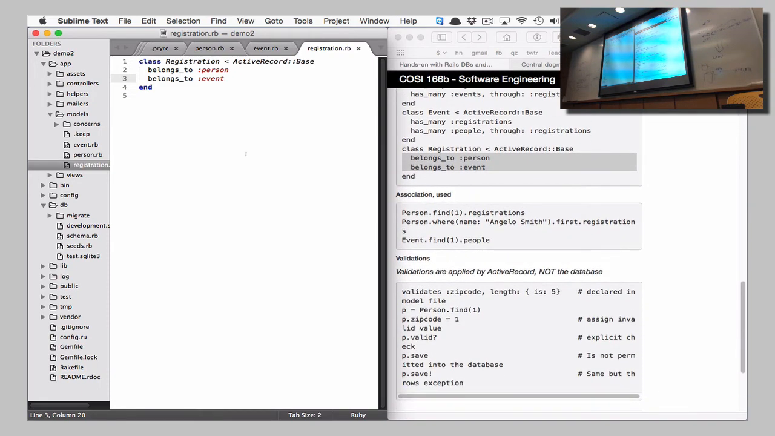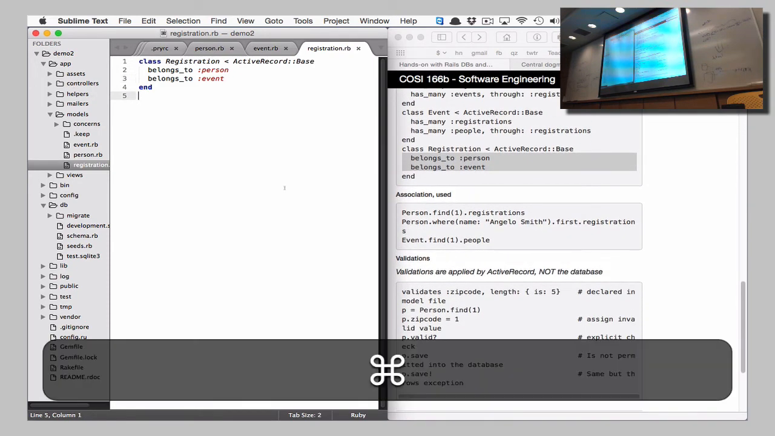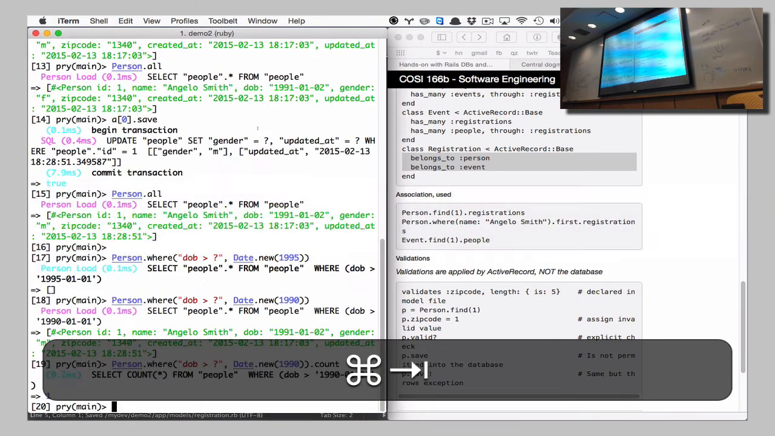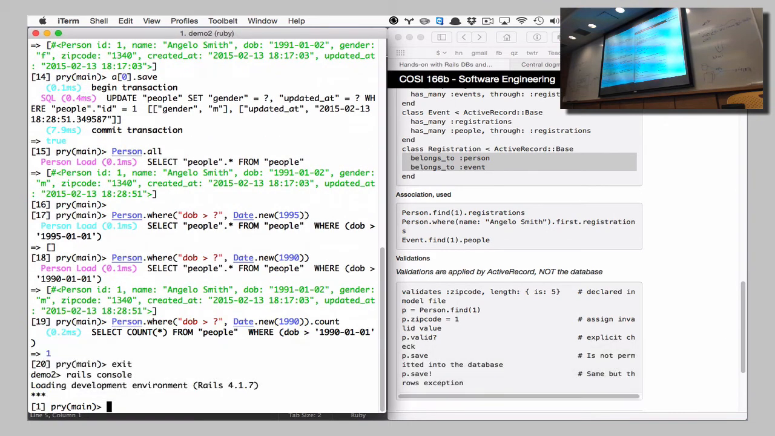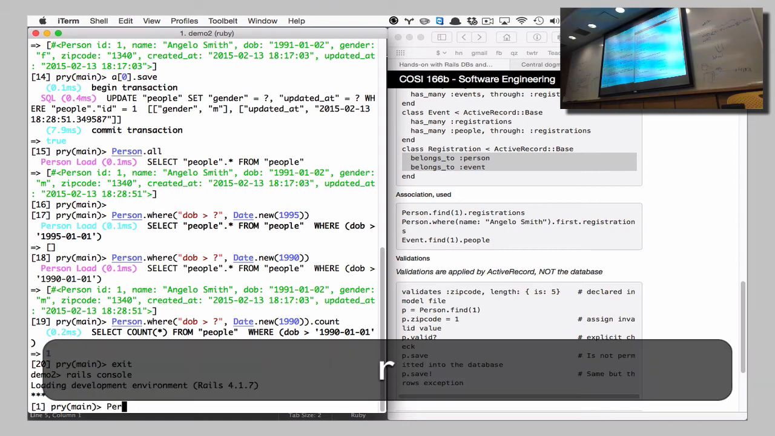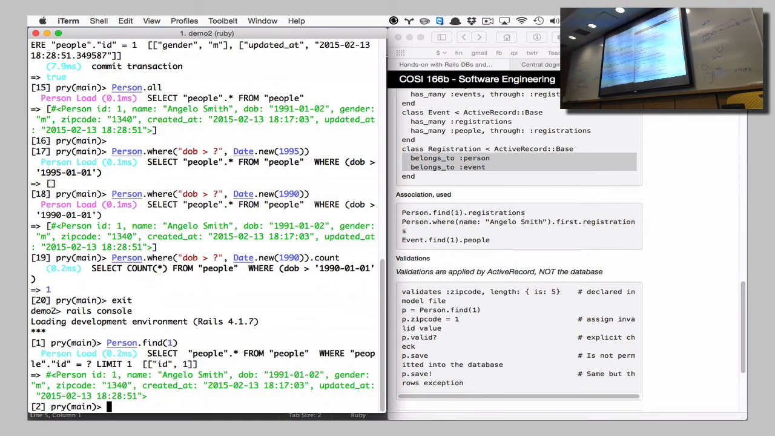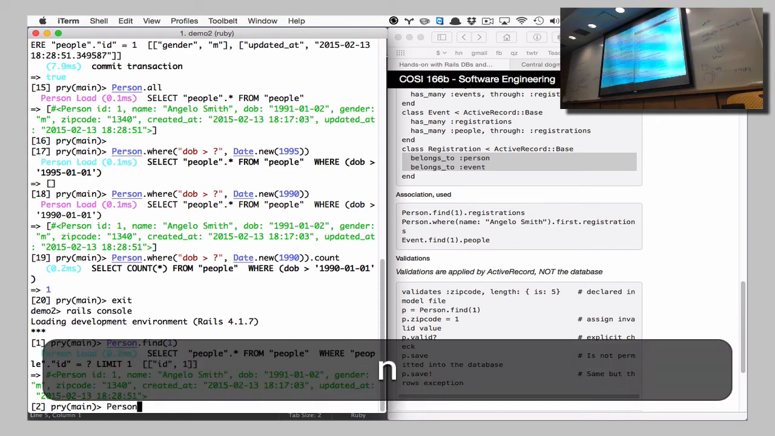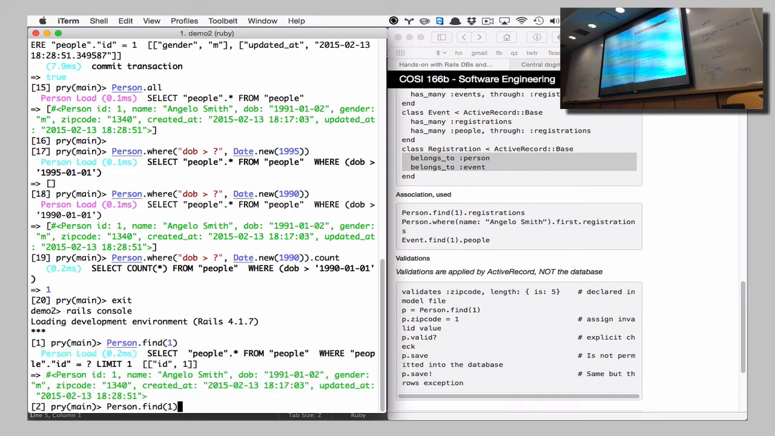Now, interestingly, I'm going to be able to go, okay, I have to exit this and restart it. You rarely have to do that, but you do when you make changes to the model. And I'm going to say person.find 1. And it's going to say person ID is 1. And that's it. But if I now say person.find 1 dot first, this is interesting, okay.